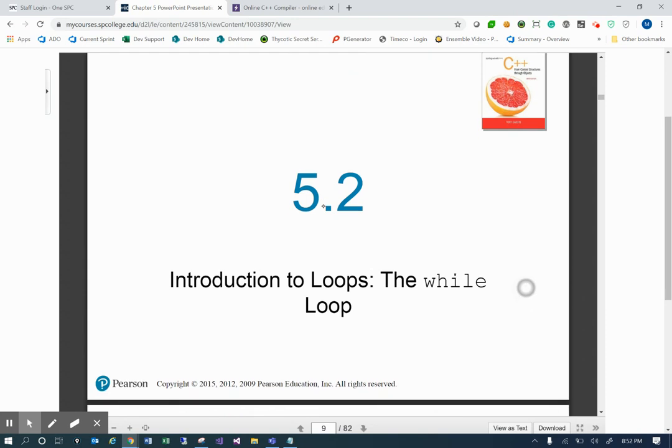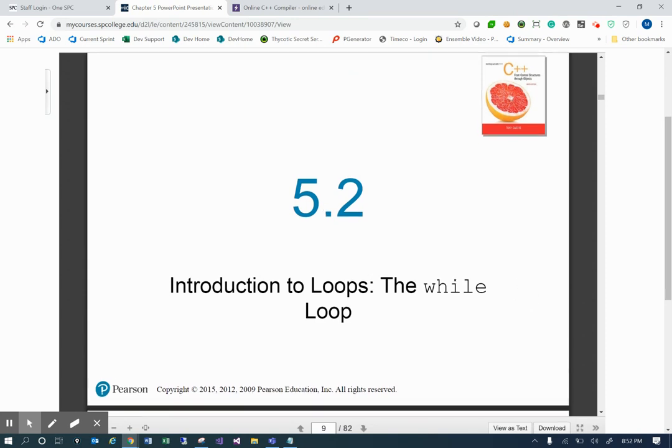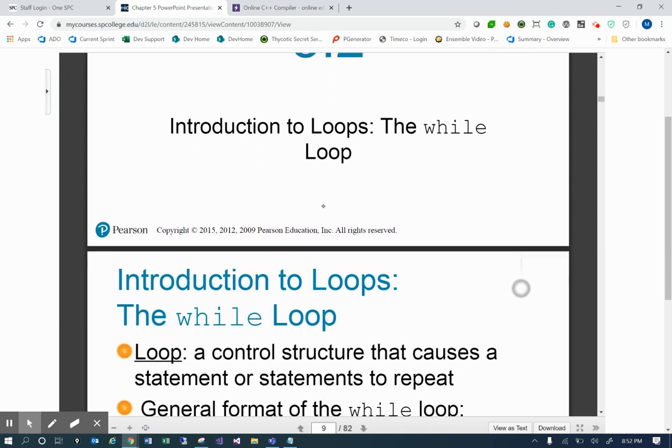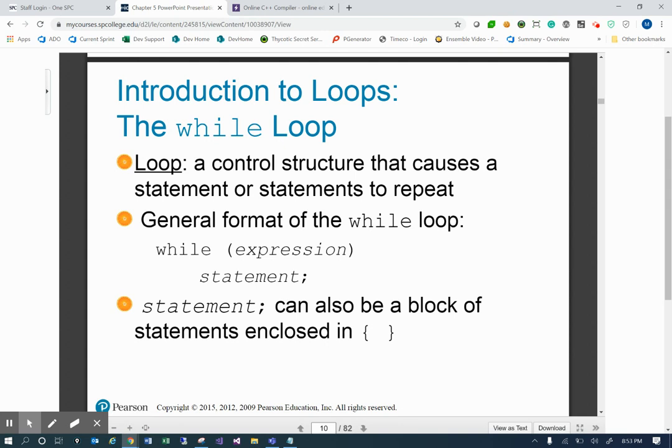Now we're getting to, what we've done so far is a lot of fun in coding, but I will tell you, a lot of why we write code is to make things happen over and over again. So our loops are probably one of the most powerful things that we have in coding. And now that we're getting to loops, I think you're going to find that what you start coding gets to be a little bit more fun. So let's take a look at the while loop. The while loop is a control structure that causes a statement or statements to repeat.